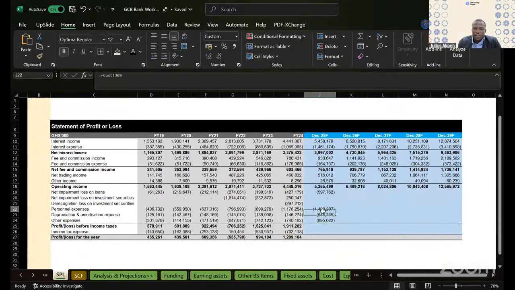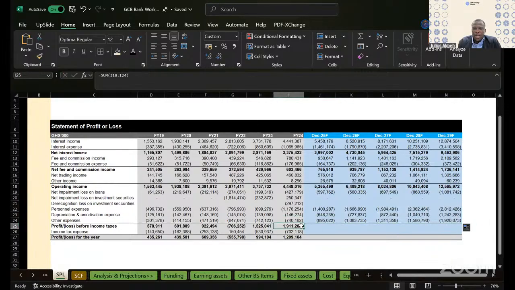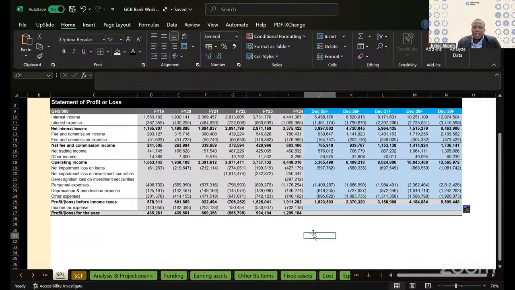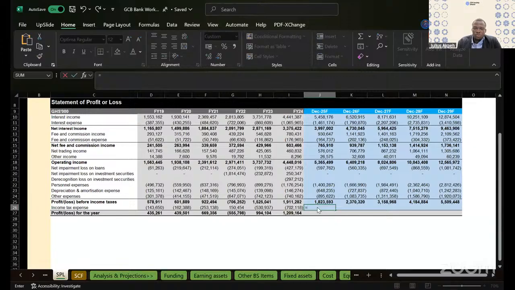Then I have all these. I drag them to the right. Drag all these to the right. So then when I adjust that against operating income, I have profit before income taxes. Then I need to calculate the income tax expense. Income tax expense is basically, I've done it already, right?